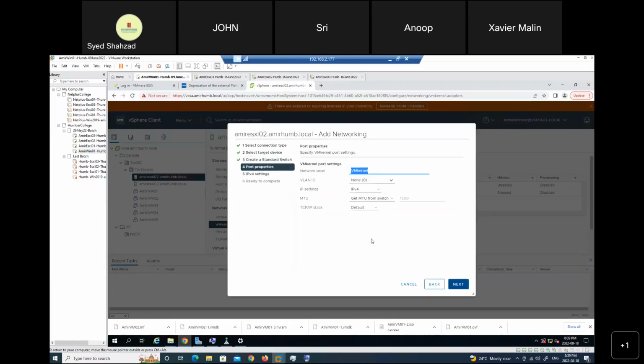And next. We can call it anything, so we're going to call it FT, fault tolerance. We're not enabling any VLAN. We're using IPv4 settings here. MTU remains the same. Static TCP/IP default is okay, and fault tolerance logging, so this is what we need to enable. Once clicking that fault tolerance logging, we're going to click next.